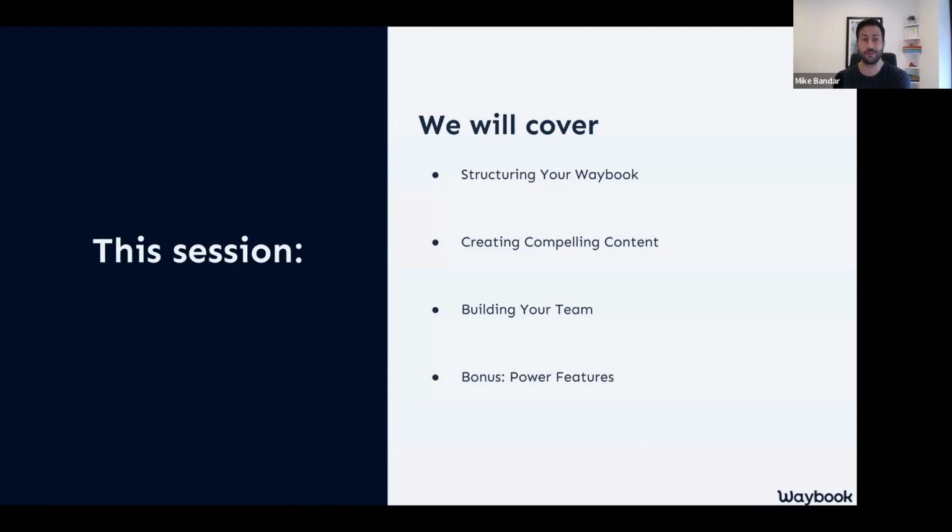I also want to use this as an opportunity to share with you some of the power features which I personally absolutely love within Waybook. As well as being one of the co-founders here at Waybook, I'm also an avid Waybook user. Similar to you, I use Waybook to help structure and centralize our single source of truth and get everybody onto the same page. So thank you for completing the poll.